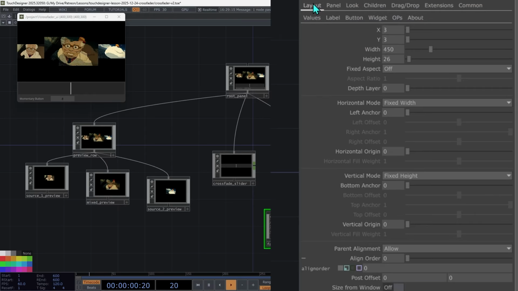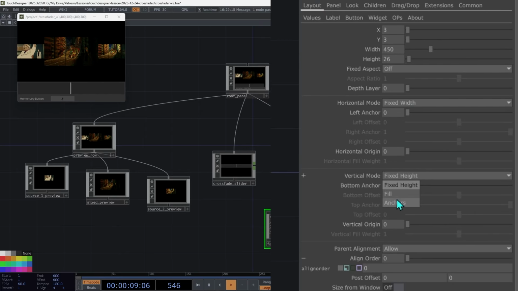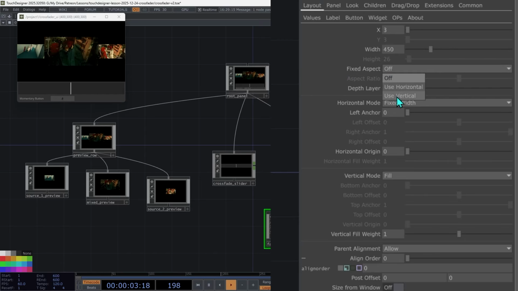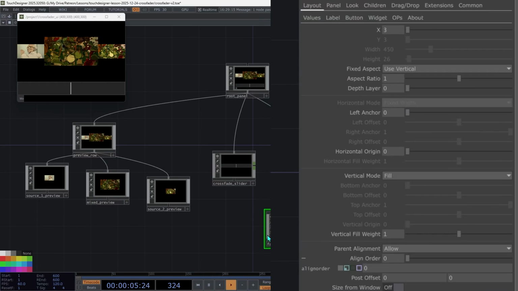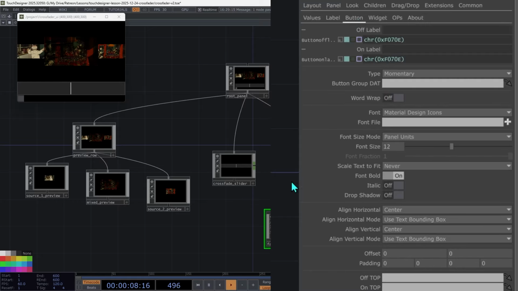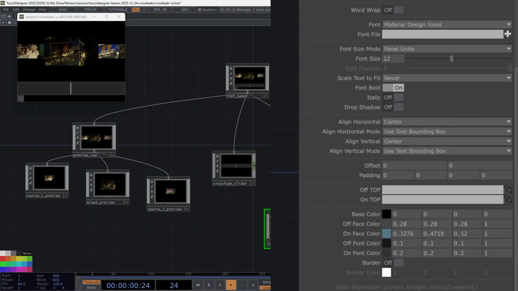And on the layout page, let's change the vertical mode to fill. And then we're going to change fixed aspect to use verticals. This is going to make sure it's a square that's always of whatever height that row is. Then on the label page, let's turn off display. And then on the button page, down at the bottom, for this fixed width horizontal mode, change that to fill.